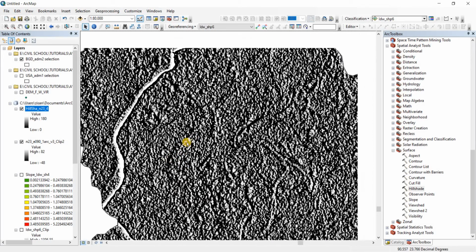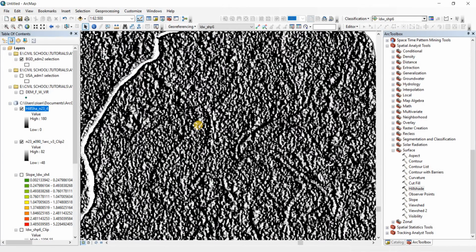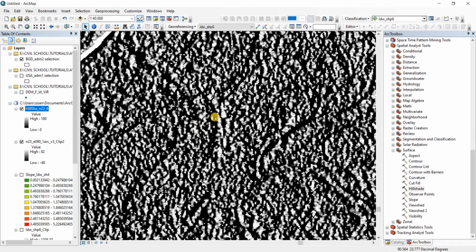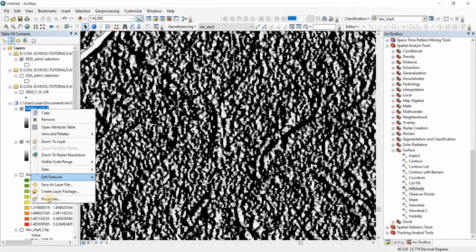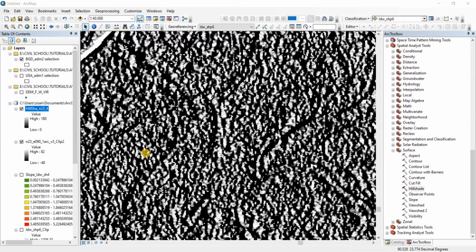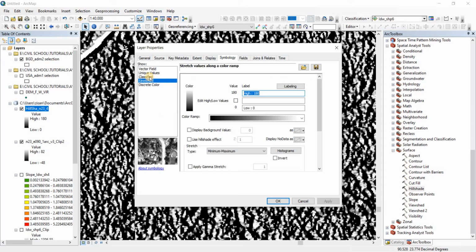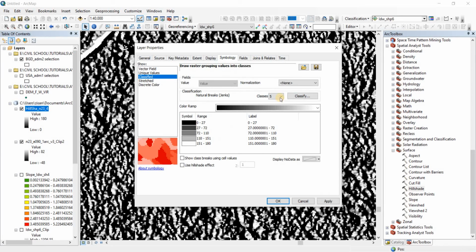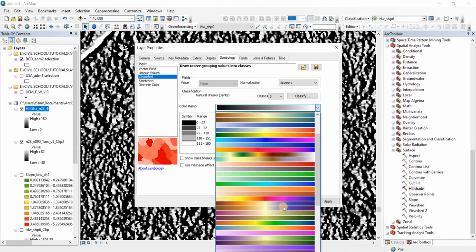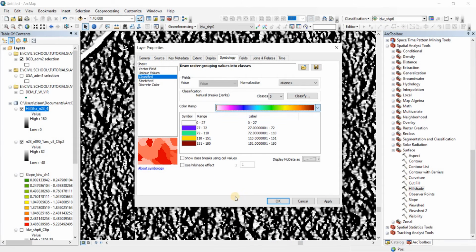So here we have the hillshade file that is showing us the hillshade value. As you can see, there are dark places and the white places as well, which are showing us the hillshade elevations. So let's go to properties of this hillshade. And let's go to symbology. From stretched, we're going to go to classified. We're going to classify 5 classes, and then let's give our rainbow color.